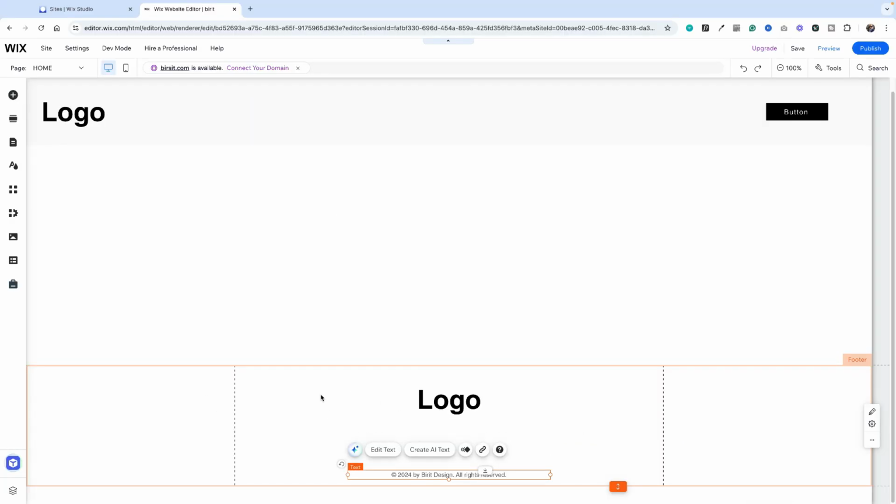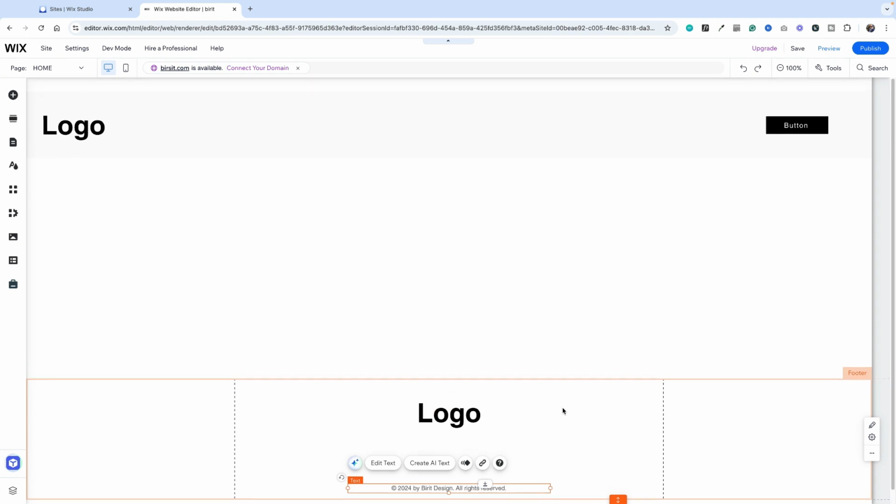And then, as I said, you can put anything else down here. You can make columns down here just like I did in the header if you want. But we're going to just leave this very simple for now.